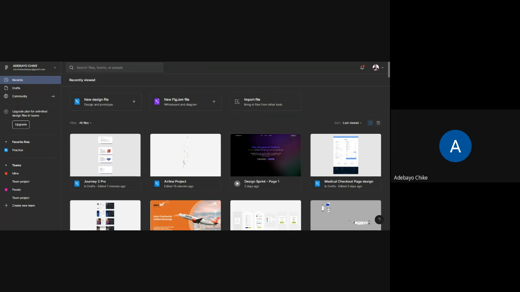Okay, so it brings you to this tool without this part that has all files, those files that are under it. So you don't have all these things here. You see new design file, you see new Figjam file, you see import file, but you don't see all these other things. You will then see something like a template, right?